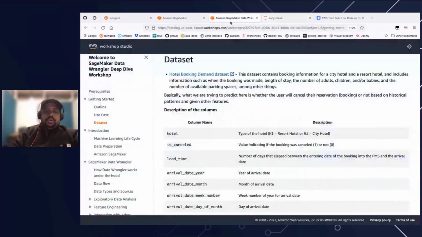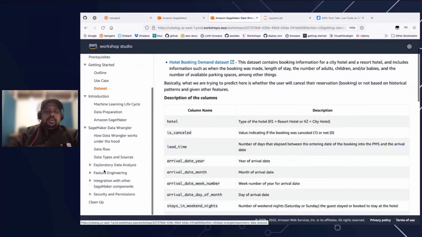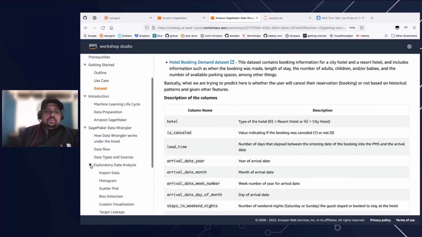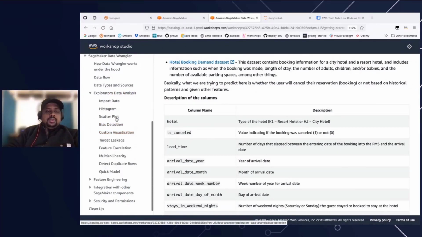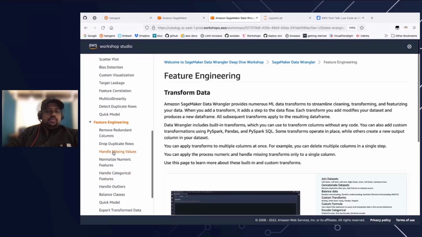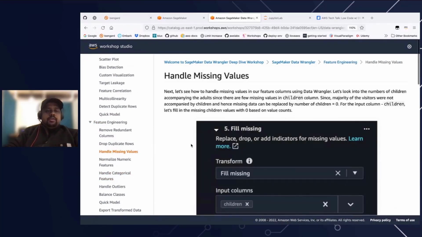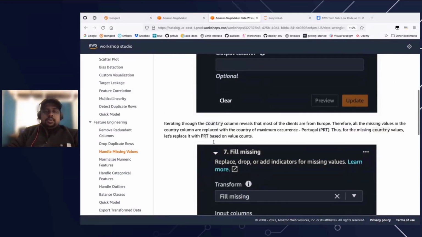If you go back to the workshop, all that we're covering in this session is basically covered in this workshop. So you can look at all the different options here, and you can apply them if you wanted to. So let's go to feature engineering. Under feature engineering, let's go to handle missing values. So we saw how to use the pre-built transformation to handle missing.